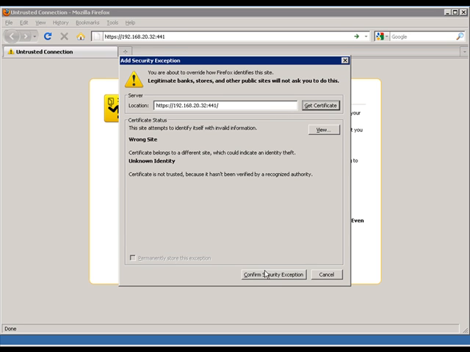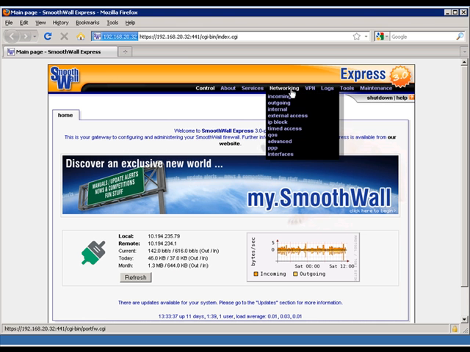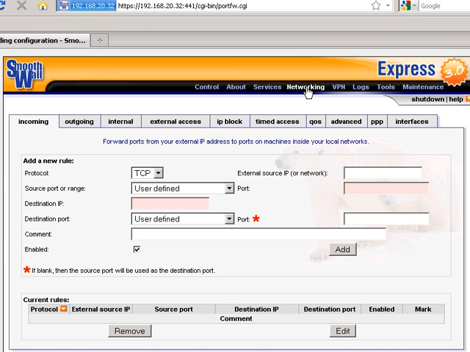Once in the interface, you can configure firewall rules for incoming traffic, outgoing traffic, timed access to resources, quality of service configuration, and all other capabilities you would find in a fully functional firewall. As an example, smoothwall is able to forward incoming traffic to machines behind it on the internal data center network. I will now configure a firewall rule for one of my SharePoint servers in the cloud.